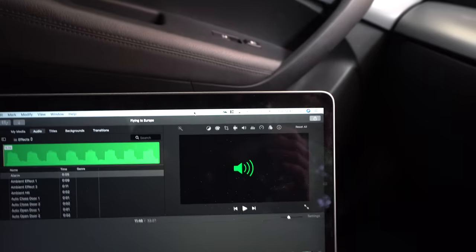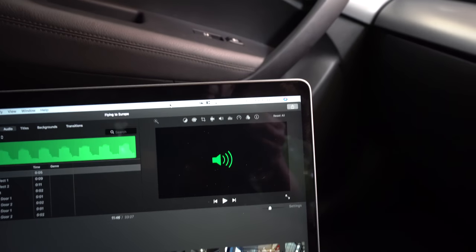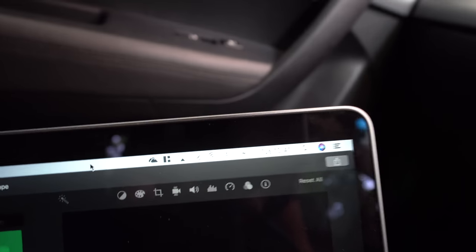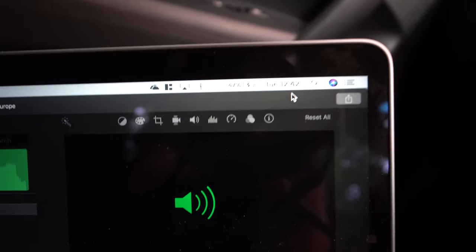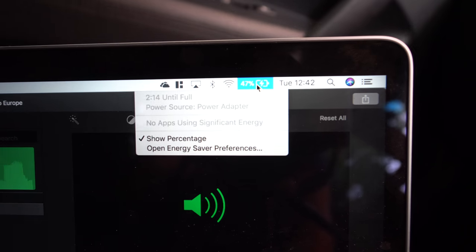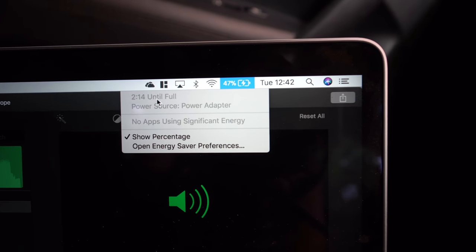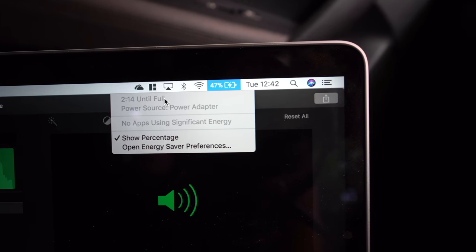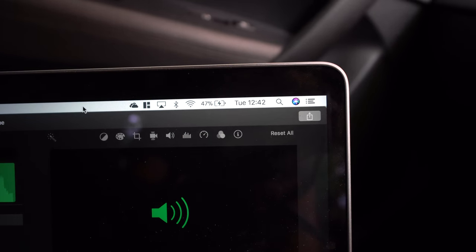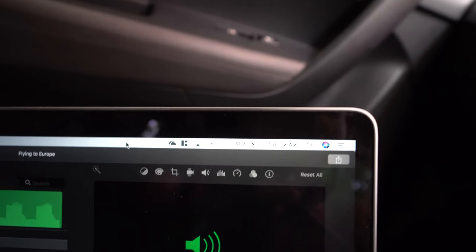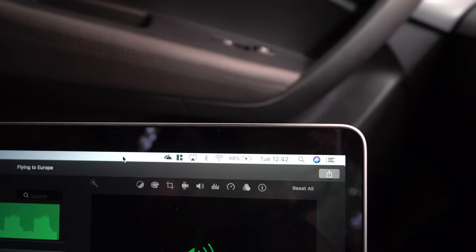Okay, something happened while I was getting iMovie ready. It actually went from battery not charging to charging. And if you remember, it was at 46%. It was at 46% a second ago, now it's changed to 47. And here it goes, 2 hours and 14 minutes until full. So maybe it needs a bit of time to get going, or the charger needs time to power itself up.